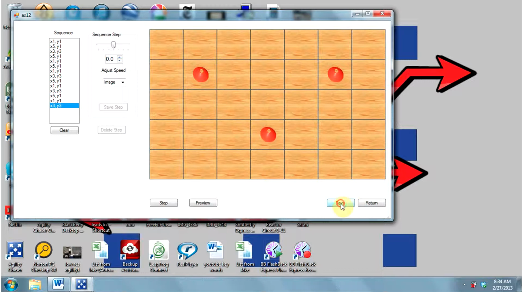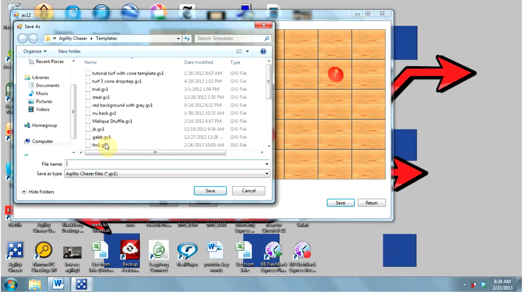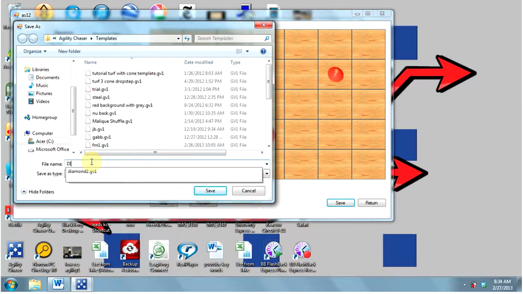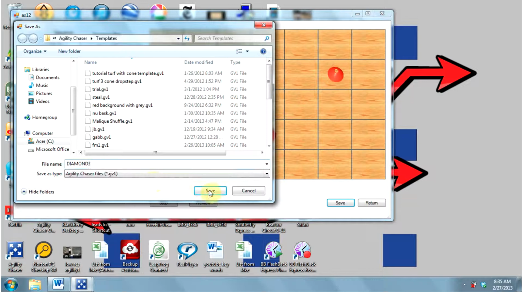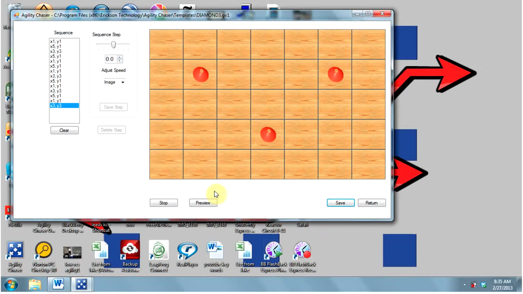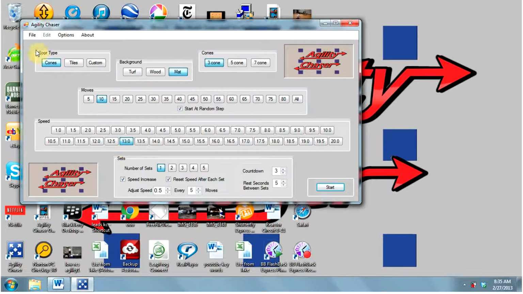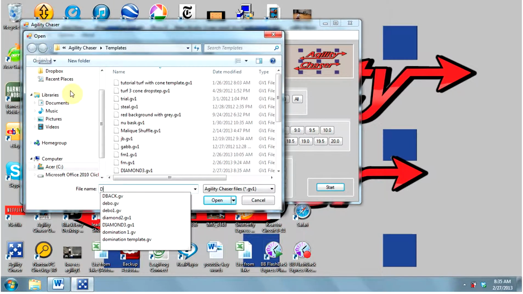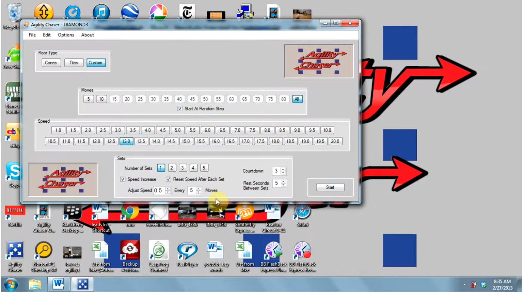Then you want to save it. So we'll just call this a diamond. Save it. Now the tricky thing is you have to return if you want to open it. Go to open it up. Now because I only made a handful of moves, we don't have the option of choosing more than what we made.